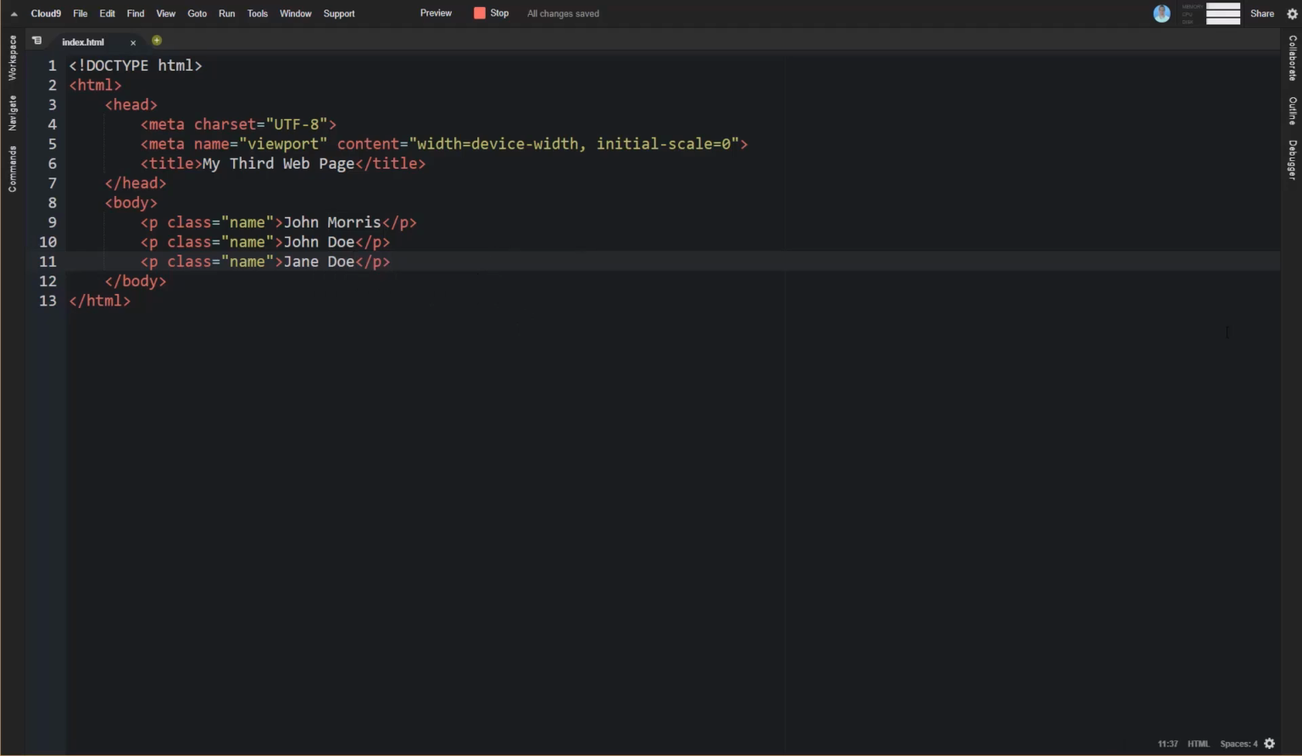However, it would not be something that would be valid when it comes to IDs if you were to try to do this with an ID. So with classes, you can have multiple elements on the same page that have a class. With IDs, you can only have one element on a page that has that ID for it to be valid. Okay, so that's the main difference.